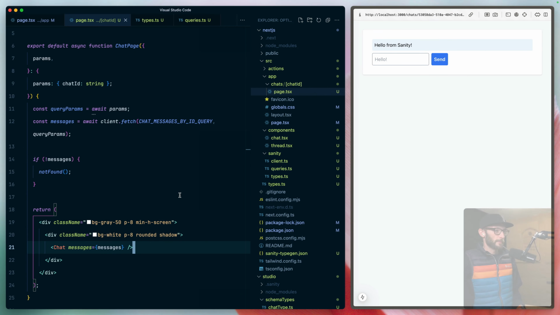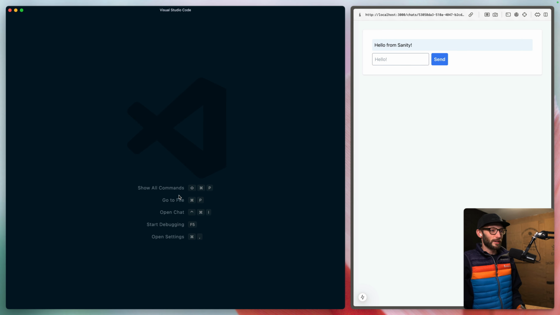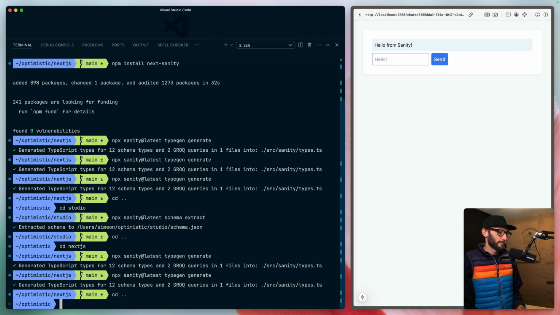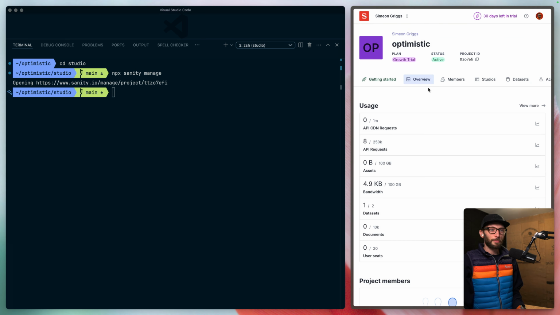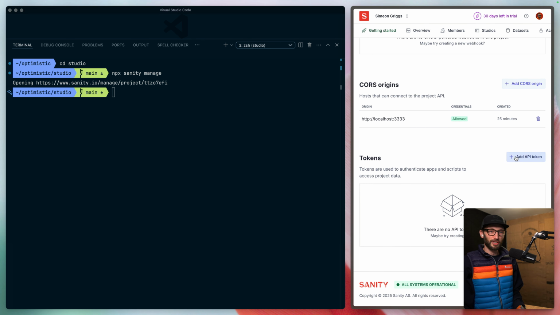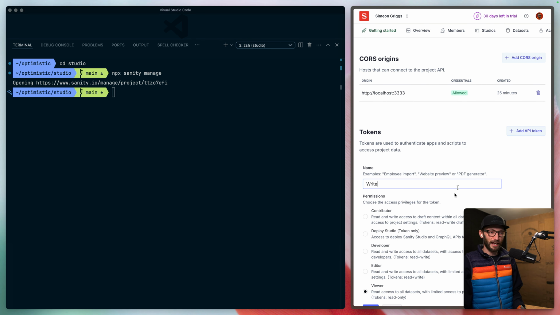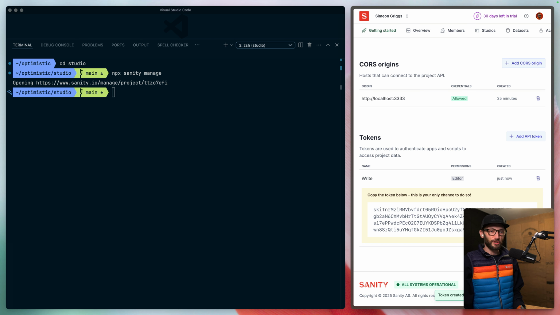Let's fix this next. So now let's close all these files once again. And what we can do is open up our terminal. And let's just clear that for now as well. Inside of the studio directory, if we run npx sanity manage, it opens up the management interface for our project where we can create tokens. Go down to the tokens here. We will need a token with write access. So it's going to be an editor. And you can copy this token if you like, but I've already deleted this project by the time you're watching this video.